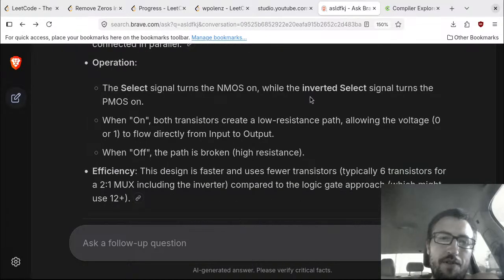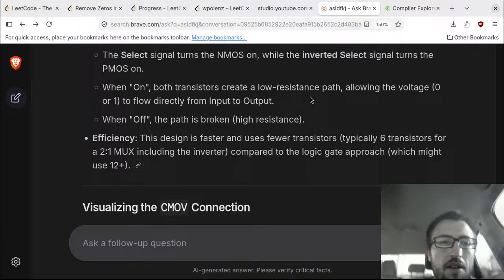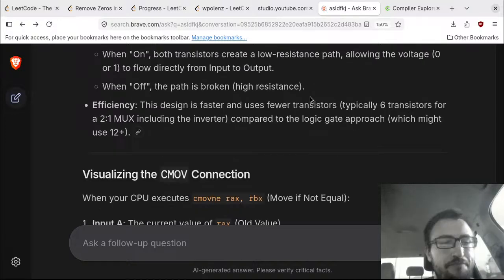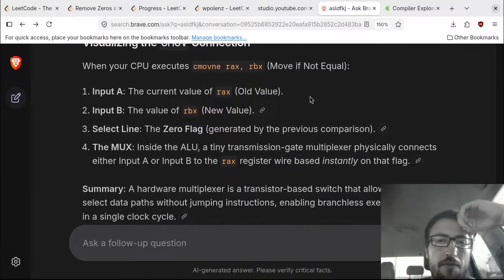When on, both transistors create a low resistance path, allowing the voltage to flow directly from input to output. When off, the path is broken. Okay, efficiency. This design is faster and uses fewer transistors, typically 6 transistors for a 2-to-1 mux, including the inverter, compared to the logic gate approach, which might be 12 plus. Visualizing the CMOV connection: when your CPU executes CMOV, move if not equal.